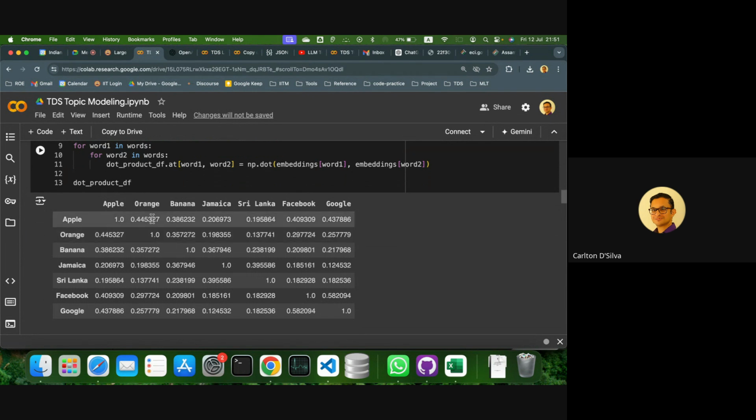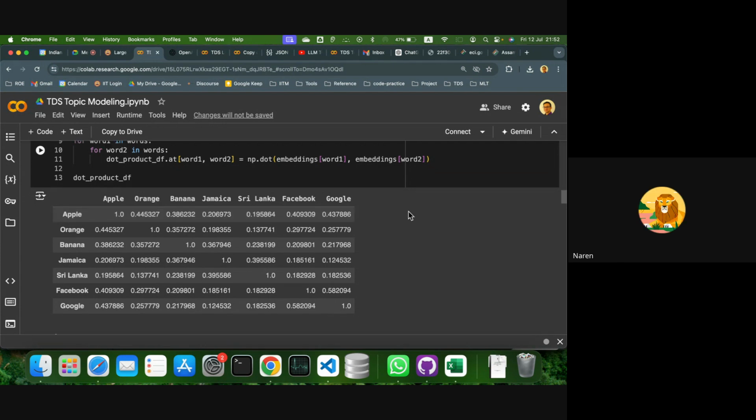Whereas these ones, because of the way the matrix features are, you can see this is somewhat related. This is also maybe a little bit less than orange. Then Apple and Jamaica, there's not really much relation. Apple and Sri Lanka, again, very low relationship. But then you can see Facebook and Apple, when you multiply the two arrays, you're getting a fairly strong association, almost as strong as orange. In fact, more than banana. More than banana, yeah.